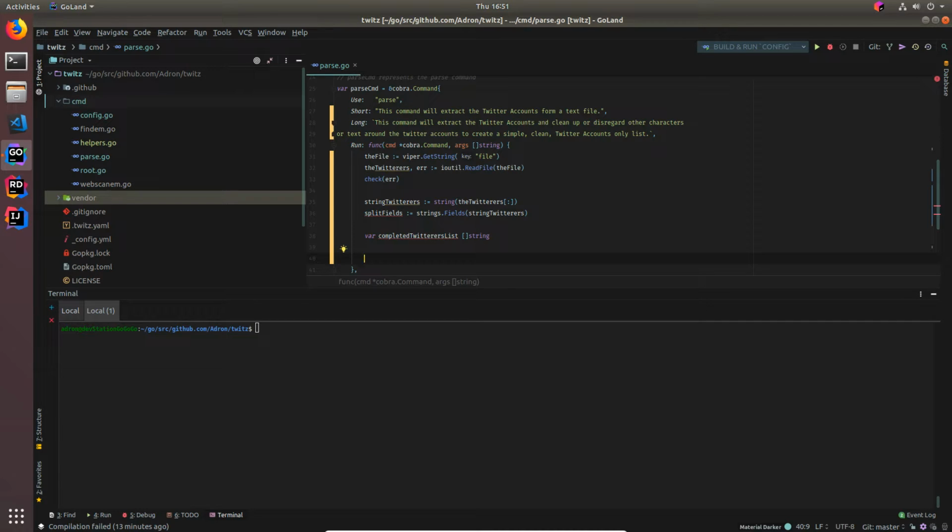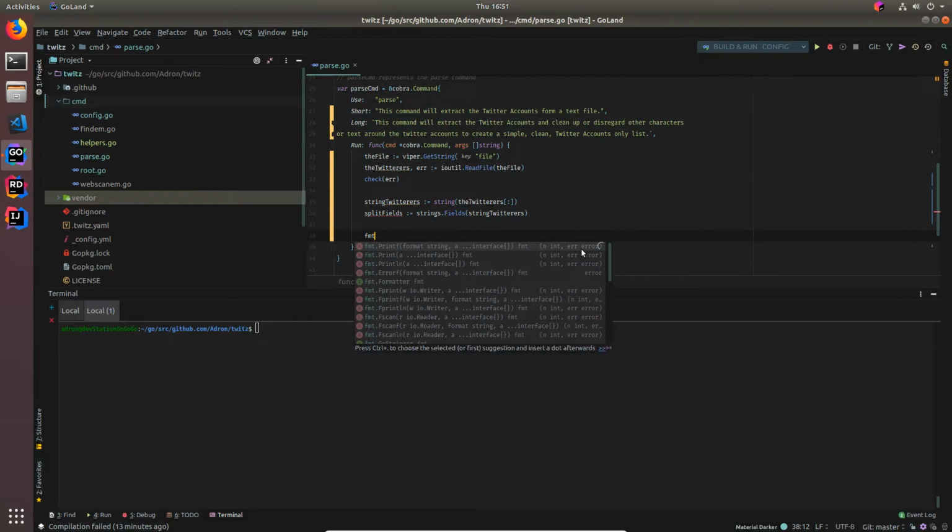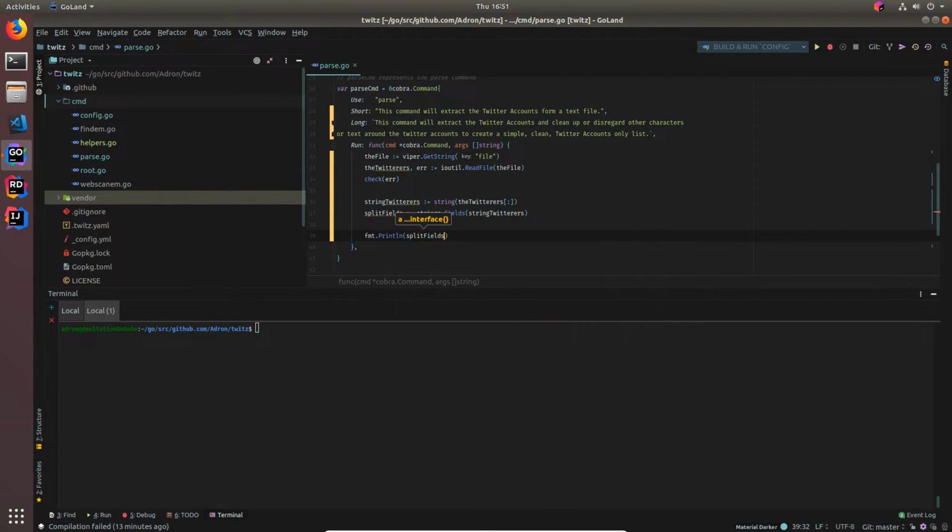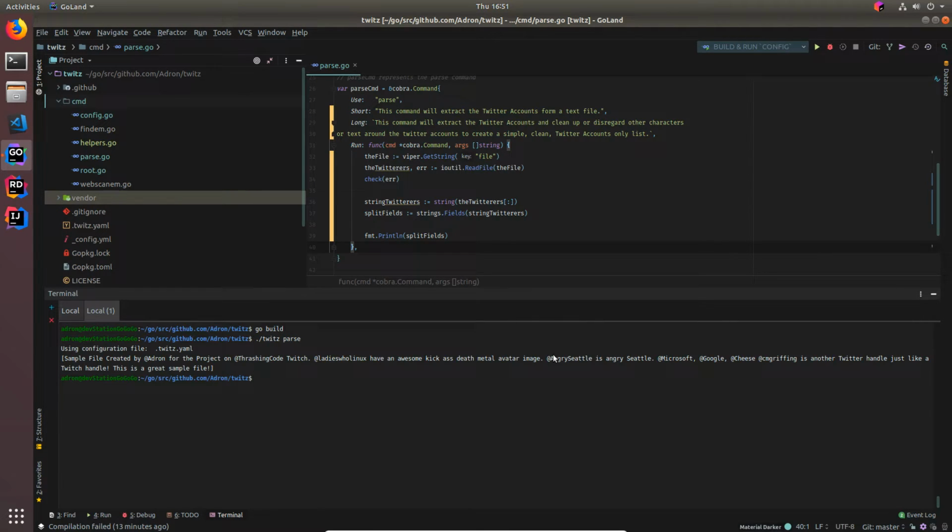And then I'm going to need to step through it. So all the fields. Actually, let's do this. Let's see where we're at first. Let's see if that even works or gives us anything. Print line of split fields. Right? All right. What will that give us? Go build. We'll run Twitz parse, sample file created by this.